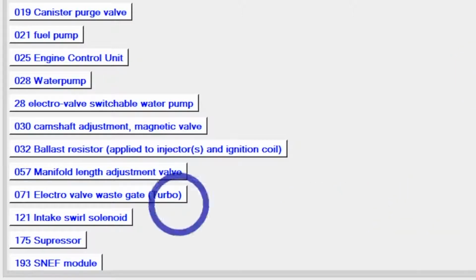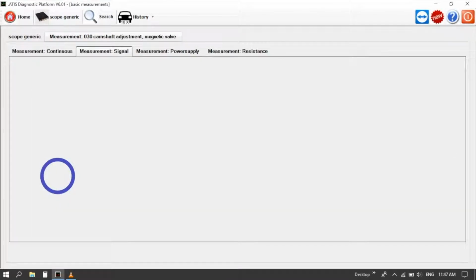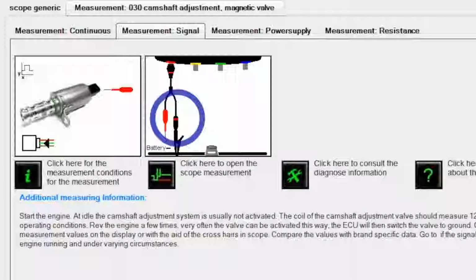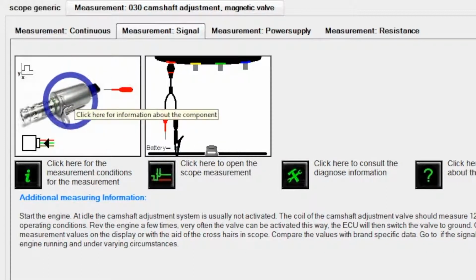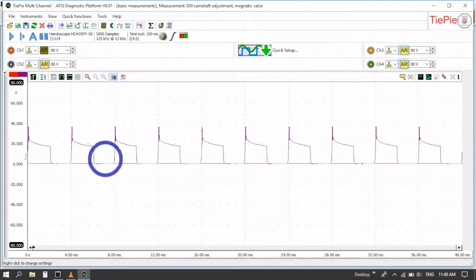So we've got stuff like wastegate controlled turbo, manifold length adjustment valves, or camshaft adjustment valve, more commonly known as your VVTi slider. So we can see a black lead connected down to battery negative, red lead measuring our VVTi solenoid valve signal wire, and if we open up the scope, we can see our nice duty cycle controlled pattern on that solenoid valve there.